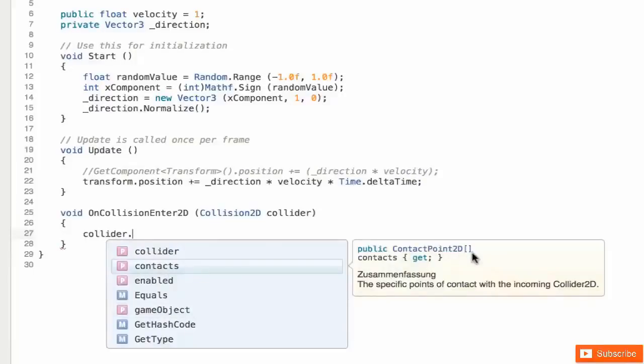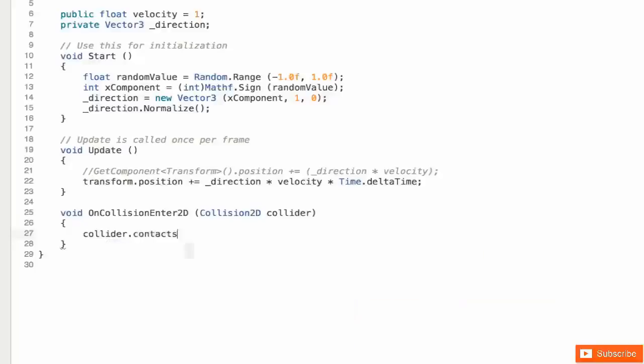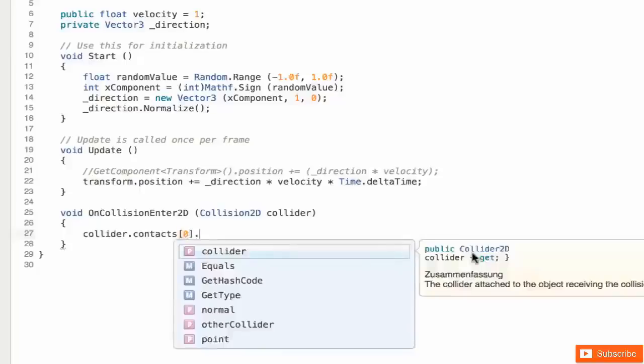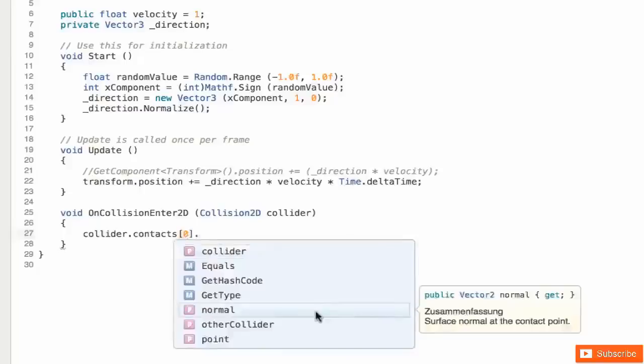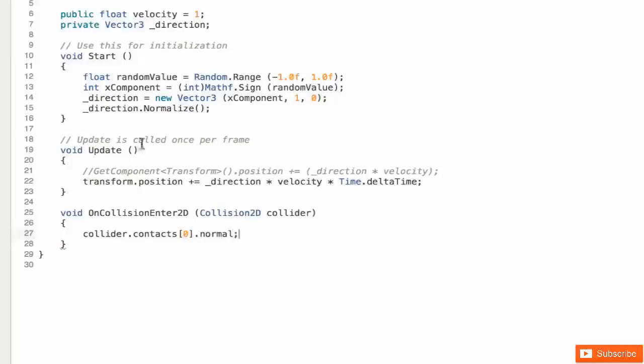Anytime we have a collision, we know that we have at least one contact point, because if we collided with something, we have at least one contact point. So if I access the index 0 of this, which will always exist, I can have the normal here. And this is what we're looking for. We basically want to reflect the direction along this normal.